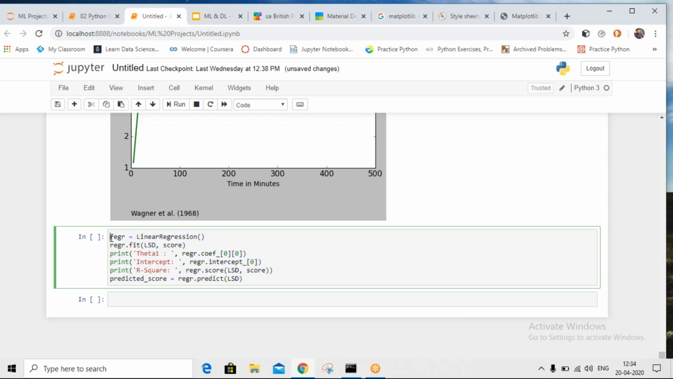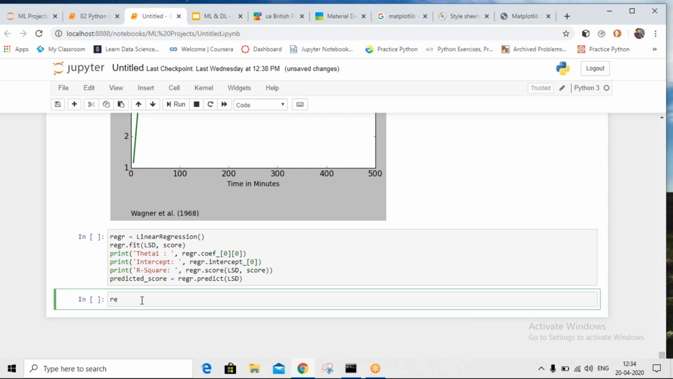So I'm going to break down this code for you. So first of all, I will create a function which I will call regger, and I will have the linear regression method or a class stored in this object.